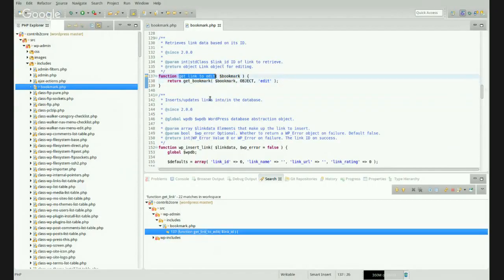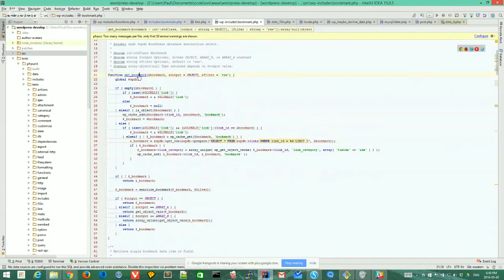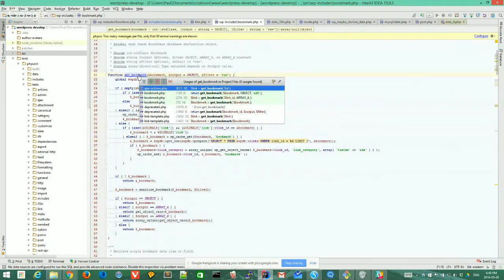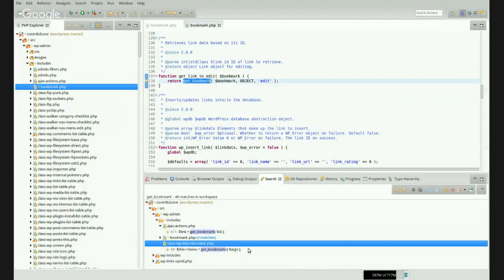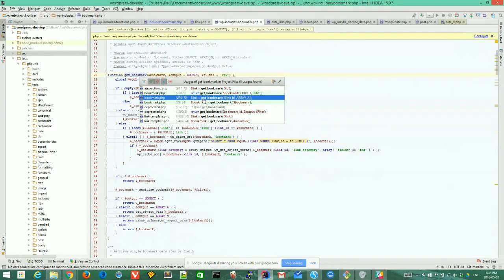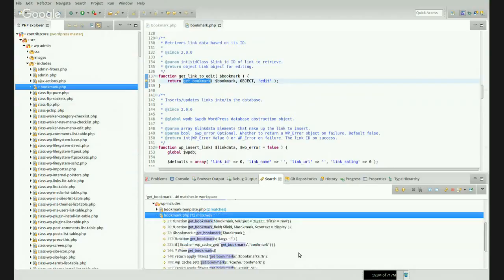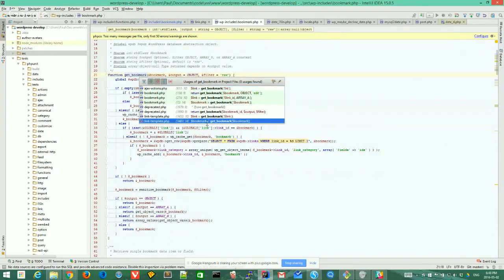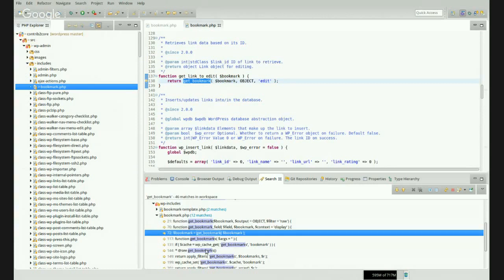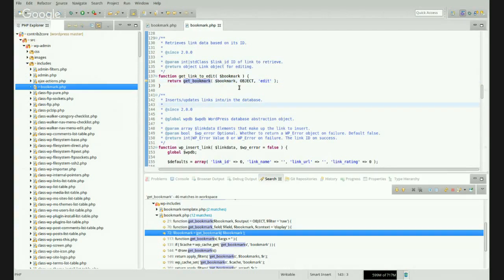So are there other get links there? No. Did you verify which other functions are calling get bookmark? No, I haven't. So there's a link that's passing in an ID. Well, there are a lot of places calling it, I think. There's a handful. Yeah. Okay. So that's it, right? That's it.